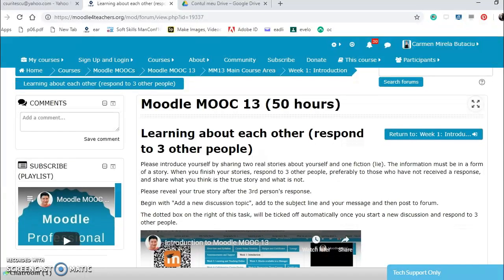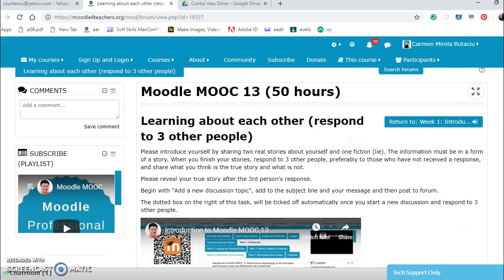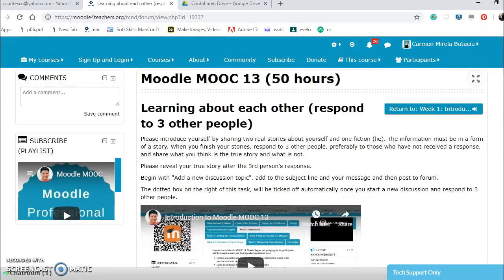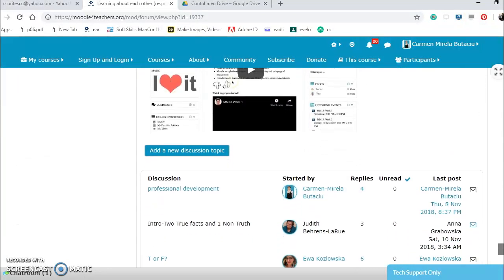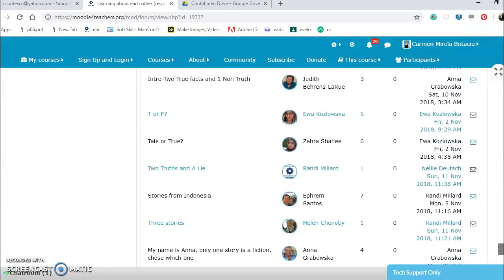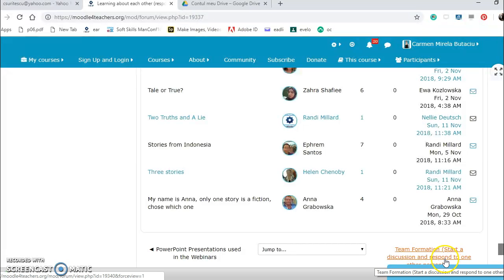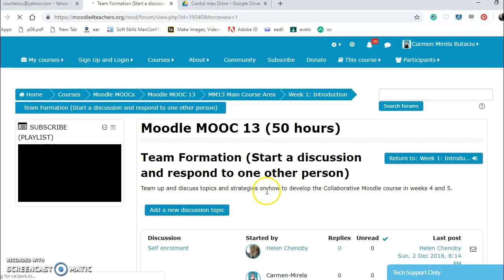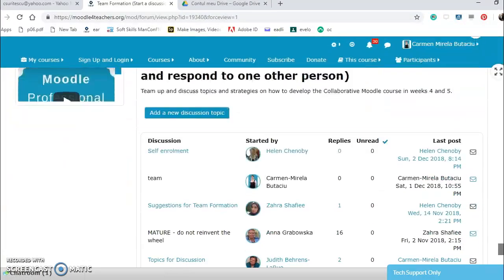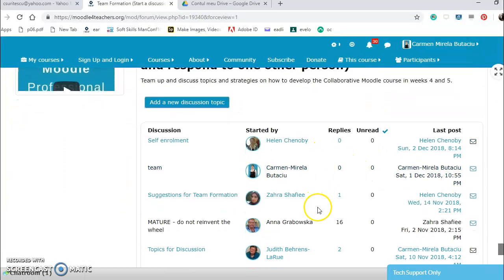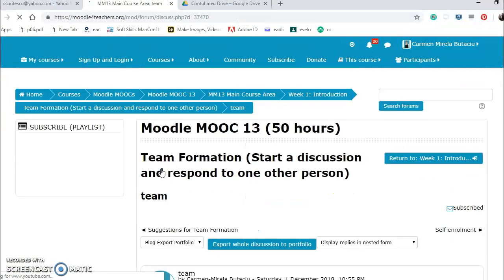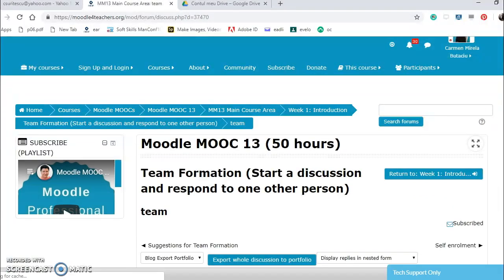In the first week we had to introduce ourselves by sharing real stories and fictional ones about ourselves so that we can understand better what we are preoccupied about. Then another step of team formation to start a discussion and respond to one another. Here we have different activities in which we suggested how to team, what we are interested about.